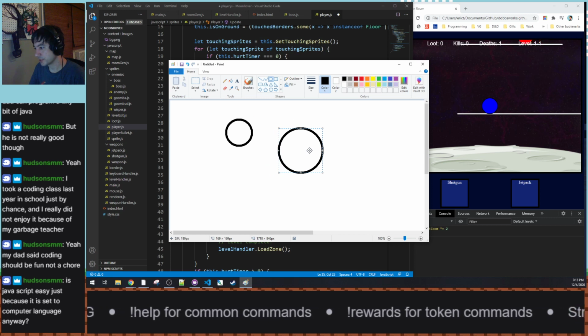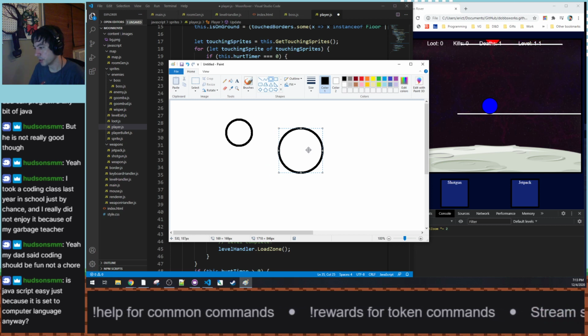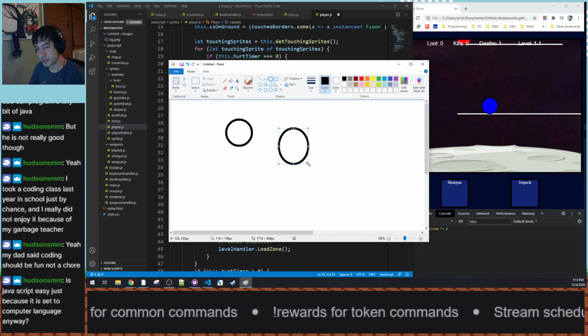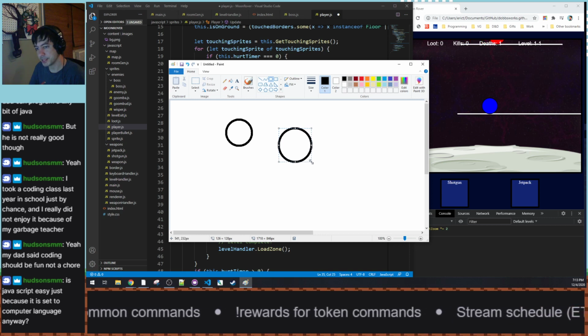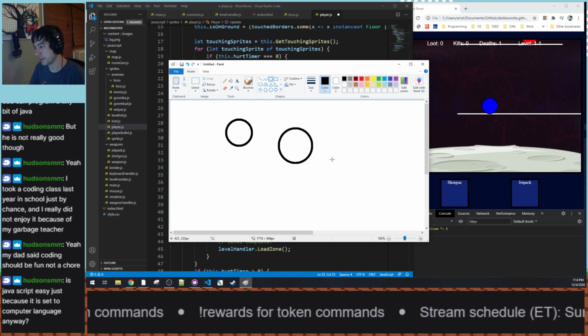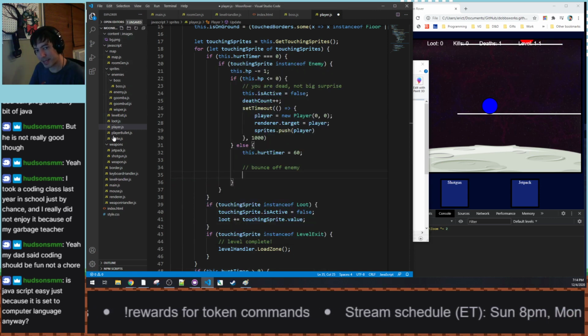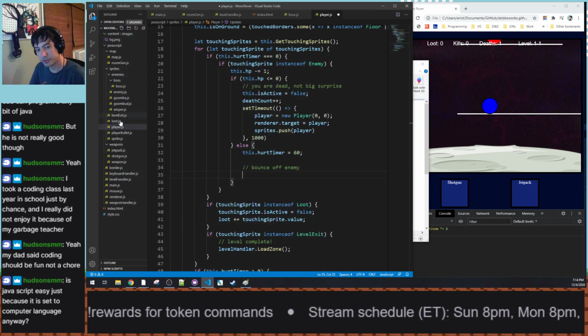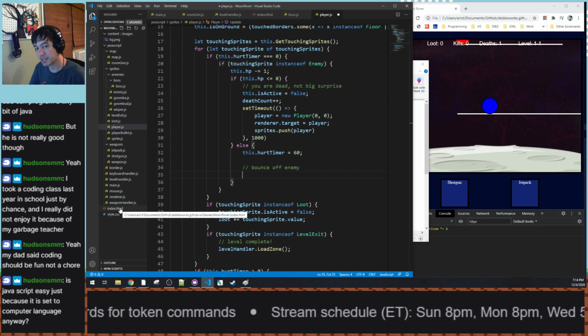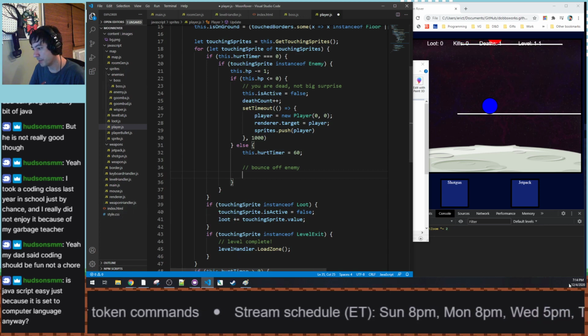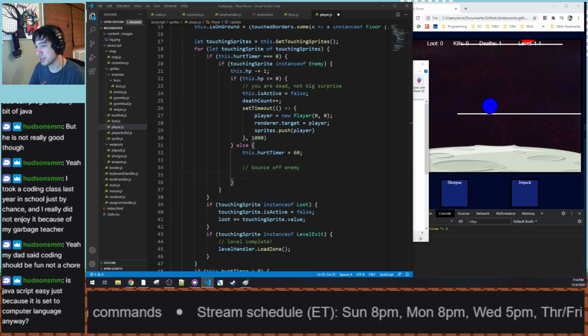Is JavaScript easy just because it is set to... So, the thing that makes JavaScript easy for showing off, in my opinion, is that unless you're doing some big project like I am, where I've got like 100 files, you can technically have the entire thing in one file, and then you can just email that to someone.